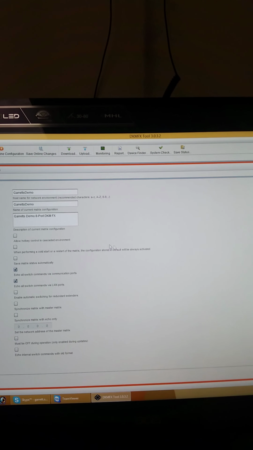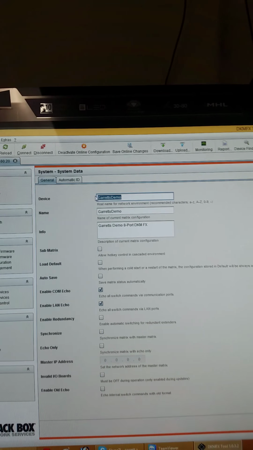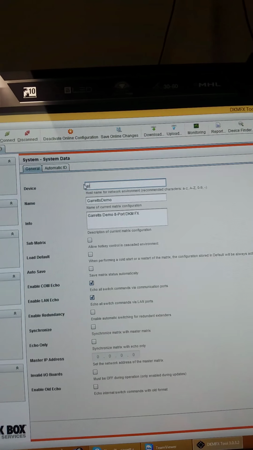When you do this, you will get a confirmation asking, do you really want to activate the online configuration? Just select yes or OK. Now you can change some of your parameters and options within the DKM. One of the first things I'm going to do is change the name of my device to XYZ.